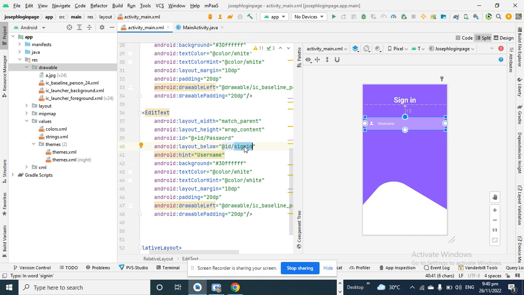Change the sign in to username to be under username. So the int will be password. So let's change this variable again, so I can put something in, so I can put password.